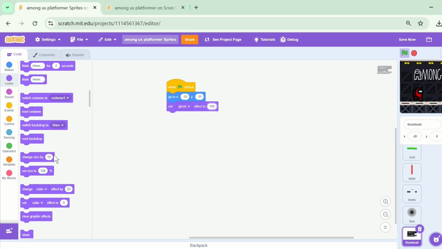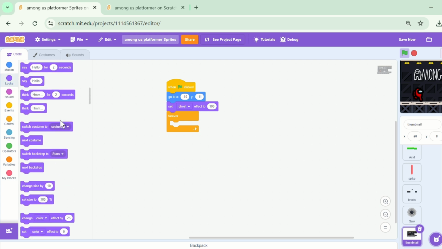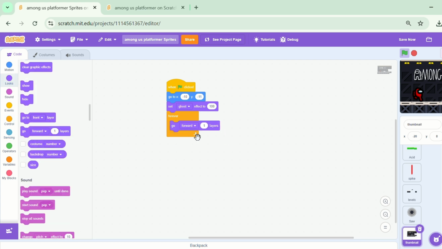And it wants to go backward. Okay, so I am putting a forever, and to make it go backward always I am putting a bigger number, for example 99. Oh, not 0, 99 backward. 99 layers backward forever. All right.